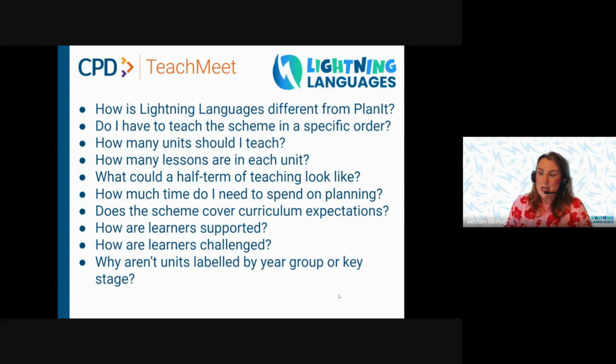So what I wanted to look at, just to finish off really, are some of the frequently asked questions. These are the ones that have been coming to me quite a lot, so I thought they would be good ones to address here. The one that we're asked a lot is, because we are part of the Planet curriculum, how is Lightning Languages different from Planet French and Planet Spanish?